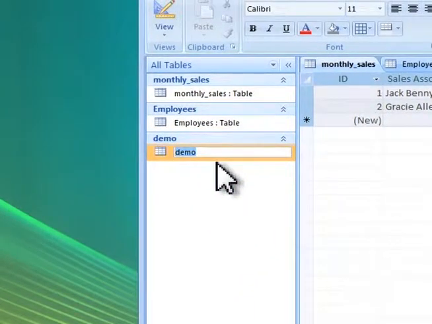This will highlight the table name for you. You can then type in a different table name in its place, which in this example will be Inventory. After you have typed in a new name for this table, you can click on a blank area of the Access window.